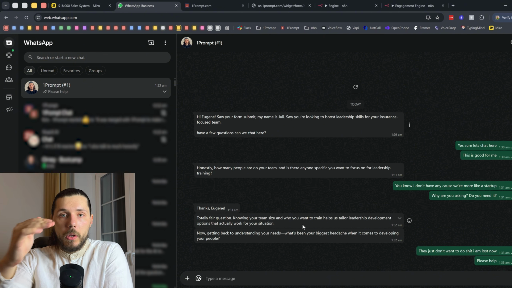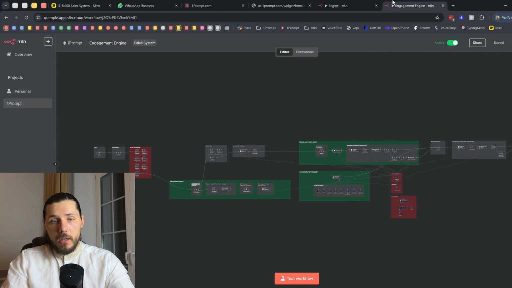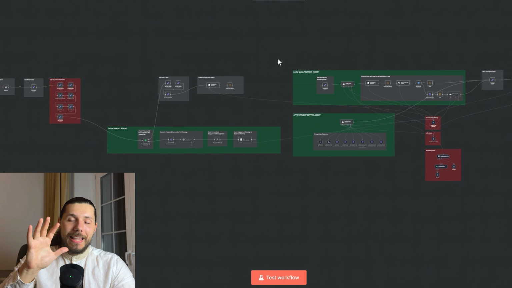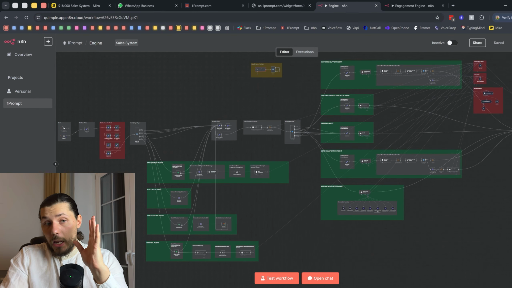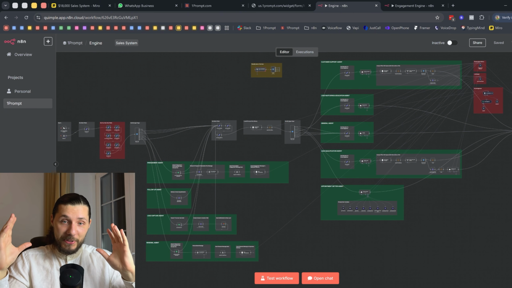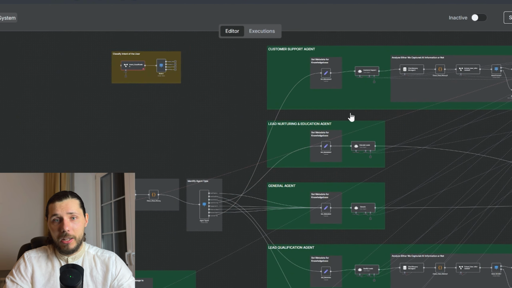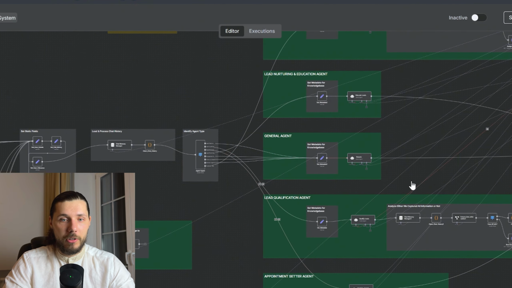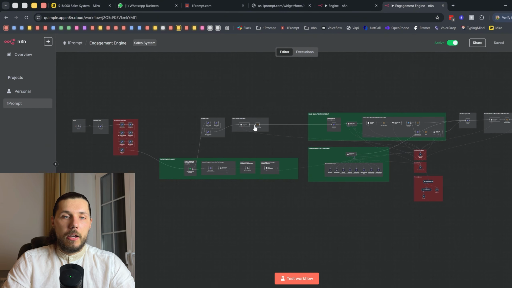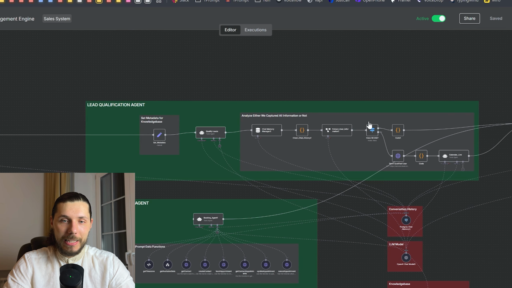What we're doing here is classifying all the responses, asking the questions, and everything is getting processed by this main engagement engine. This is a part of our master one prompt sales engine that is built on n8n and has multiple different agents: customer support, lead nurturing, general agent, lead qualification, appointments, etc. It looks very similar, and it has two main functions. The first one is lead qualification.